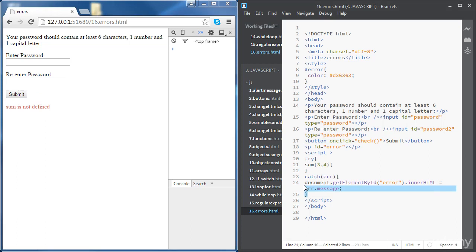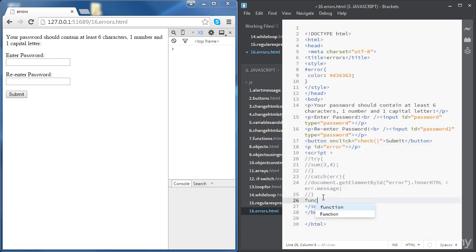Okay, so for now, let's just comment the previous code that we've done. Okay, now we're gonna define the function check, which will validate the user input. So we're going to use the keyword function, then the name is check.